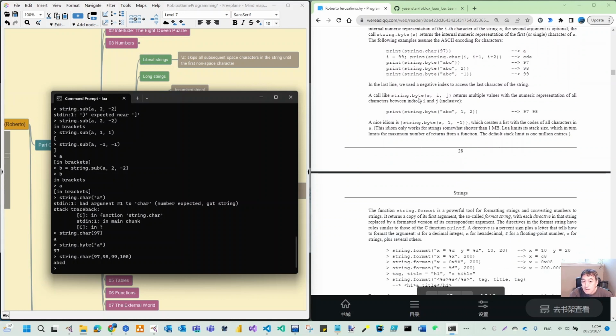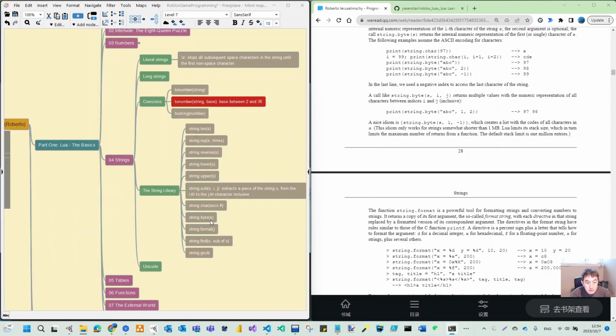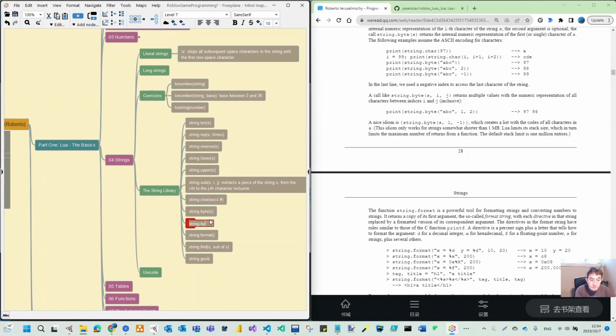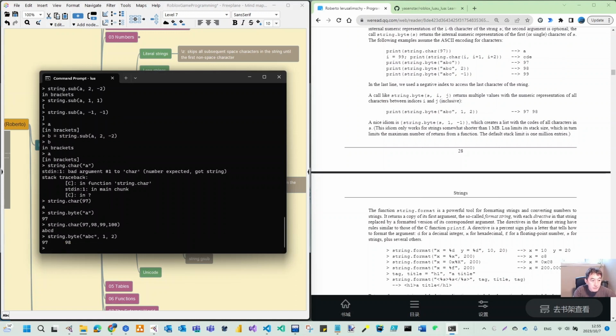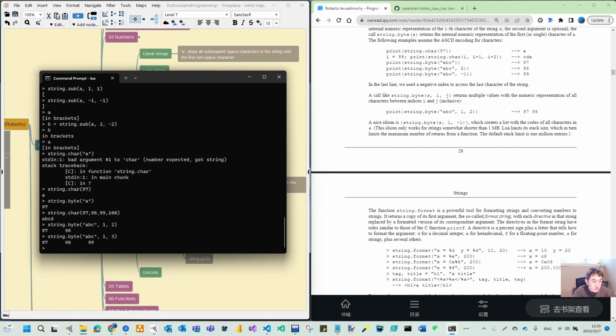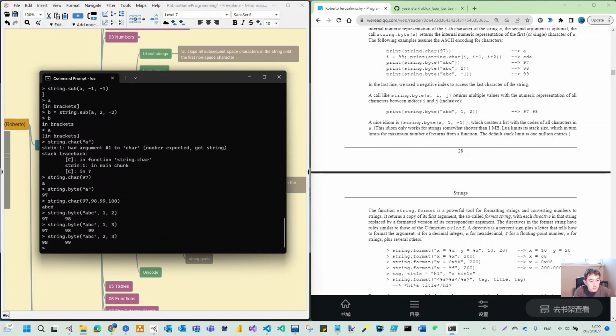A call like string.byte with s, i, j returns multiple values. So ABC, 1, 2. Let's also put that here. String.byte ABC, 1, 2. So that would give us the first, A, and second, B: 97, 98. If we just want 3, or if we just want the B and C, that's from 2 and 3.